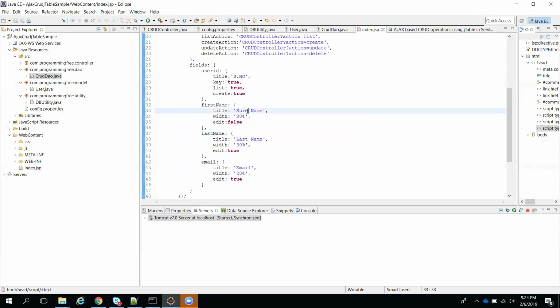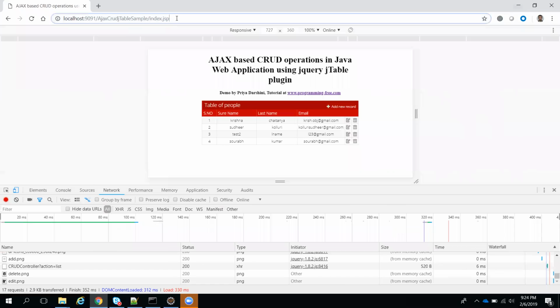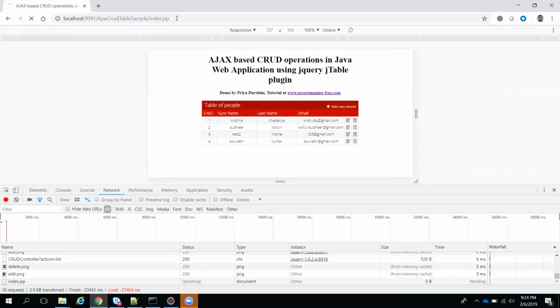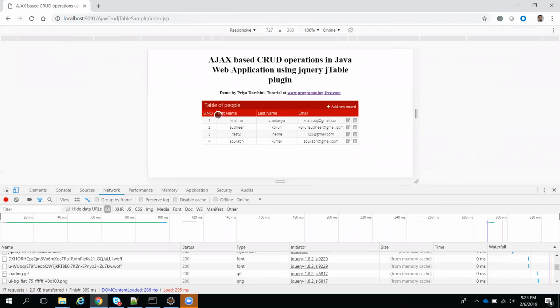Okay, and also one more thing. This header I want to change to first name. Just to show you guys how it is working, I just modified it. I'm reverting everything. Now the surname will be modified to first name. Okay, this is coming. Now I want to show this data in our database.